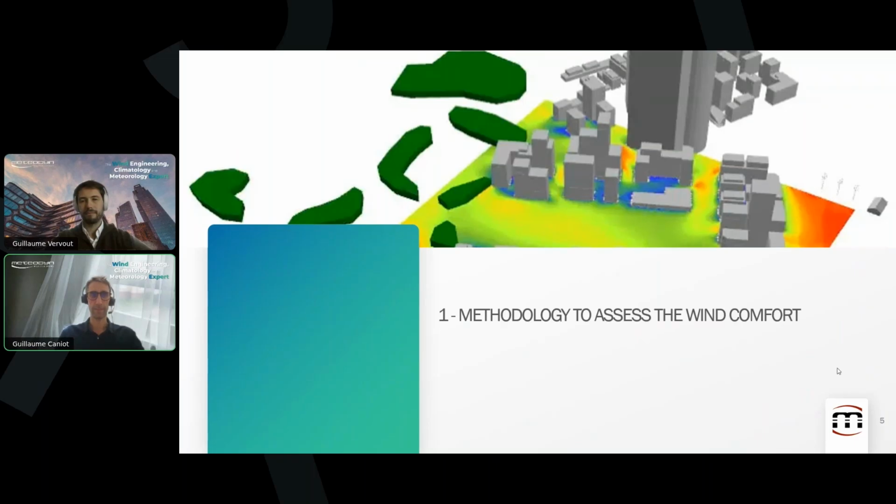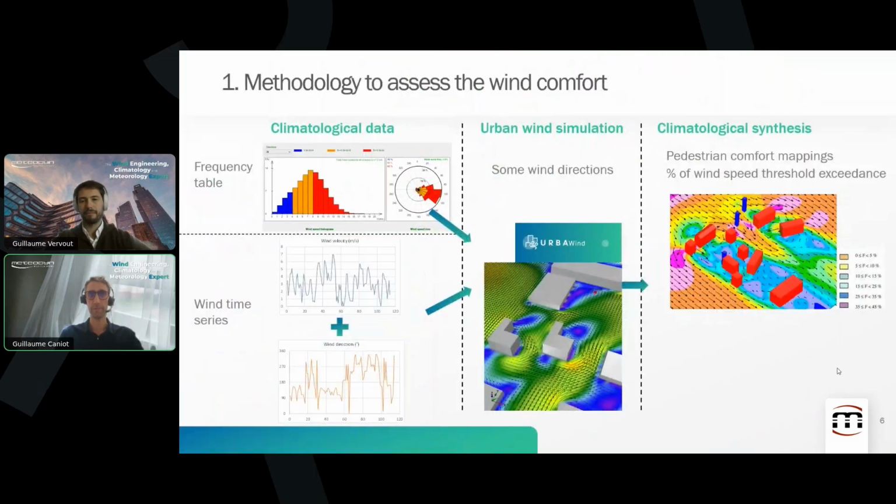So let's start with a recap of how to assess the process. You will need the climatology data. It can be a frequency table, or it can be wind time series. You have some examples on the left part. You will need to run several wind directions. I would recommend a minimum of a 30 degrees step. And then you will post-process those CFD results using your pedestrian comfort rules to compute the wind comfort map.